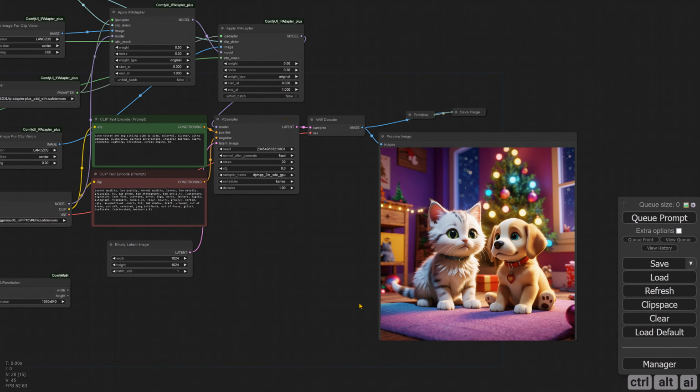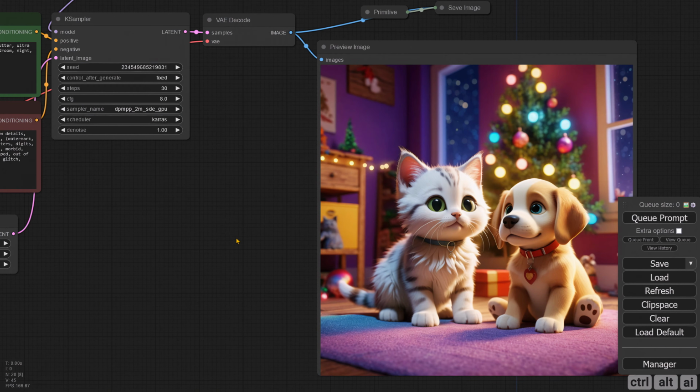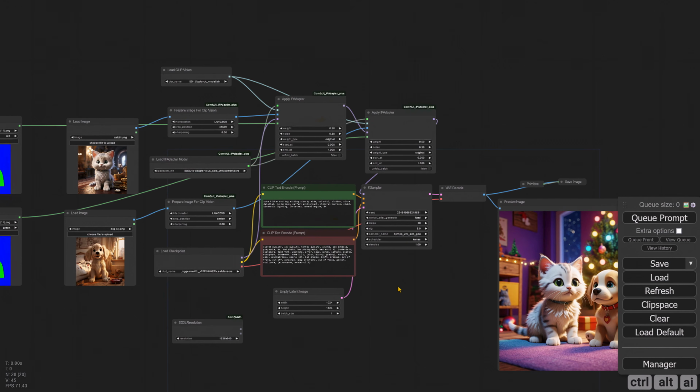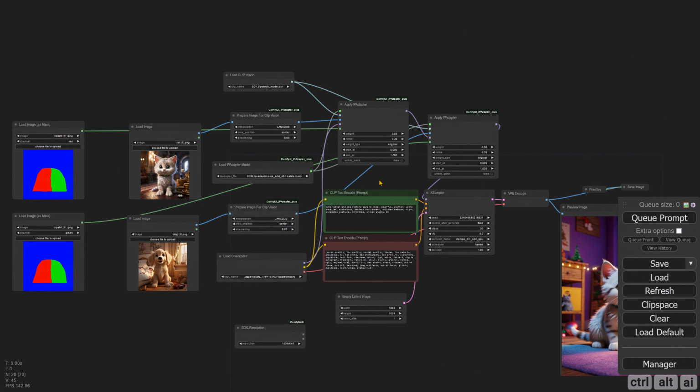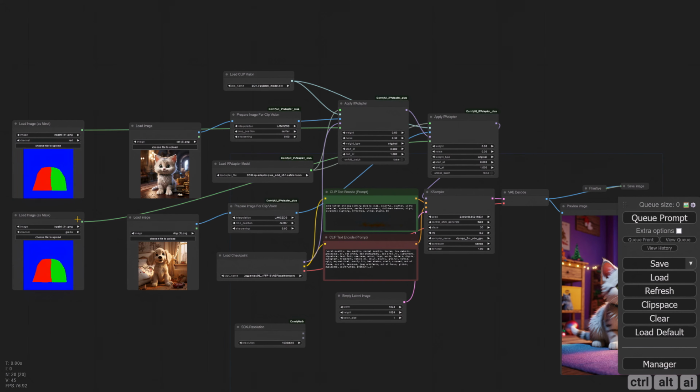The outcome is as expected. However, you have to be careful here with the order of the flow. Let me explain. The cat image is connected with the first IP adapter. The dog with the second. Similarly, red is on the left, and green is on the right.